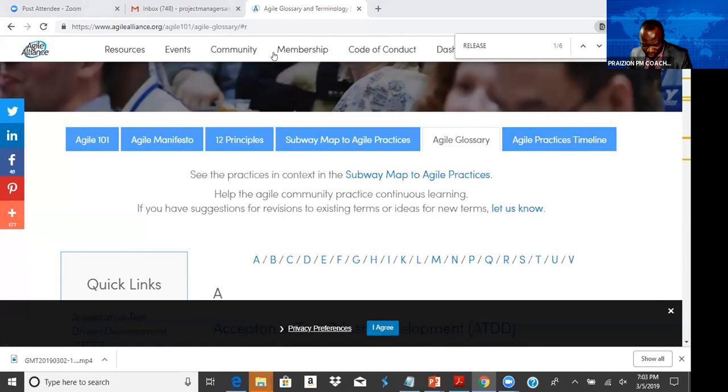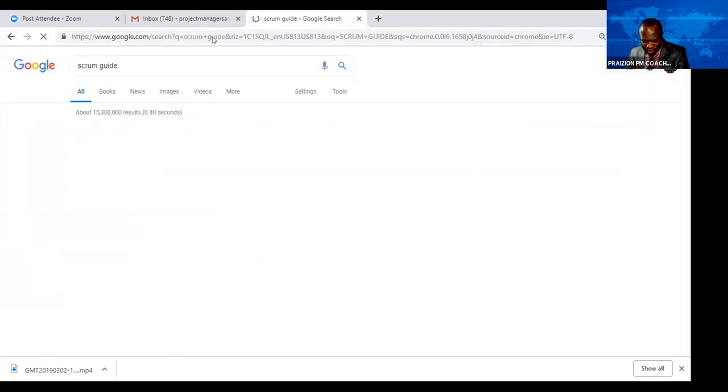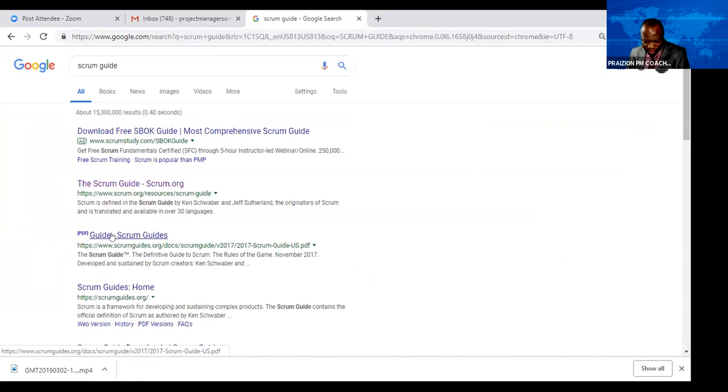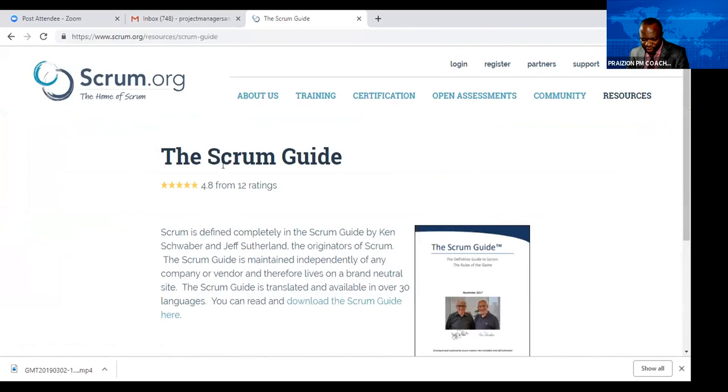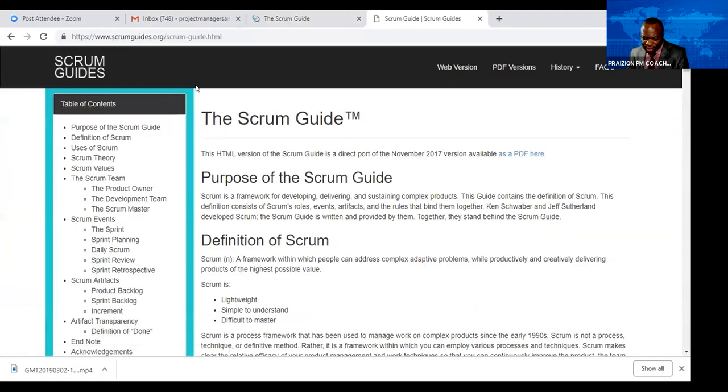What else? Let's take a look at something else called the Scrum Guide. I'll give you the link to this. Ken and Jeff, the inventors of Scrum, have been very kind to put out something similar to what I just told you about. This guides you on understanding the definitions of Scrum a lot better. There's the one for Scrum, and you can actually download it.